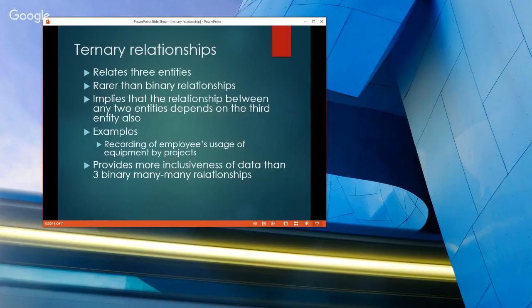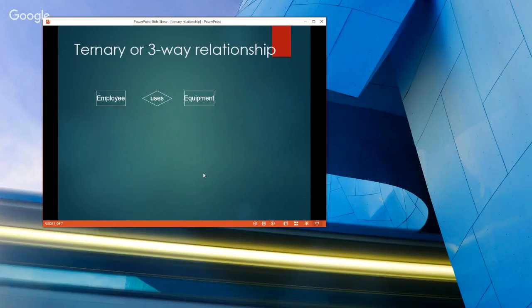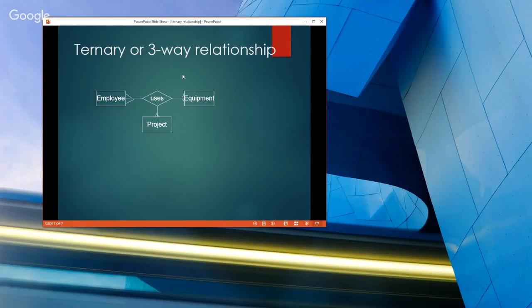Now, how is this done? Each employee uses many equipment, and each equipment is used by many employees, but we want to keep track of which project it's being used on. So the usage becomes a ternary or three-way relationship. Now we'll take a look at some sample problems, and these sample problems will help us clarify unary and ternary relationships as well as attributes of relationships.